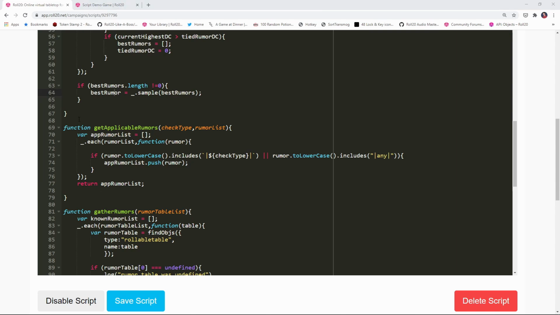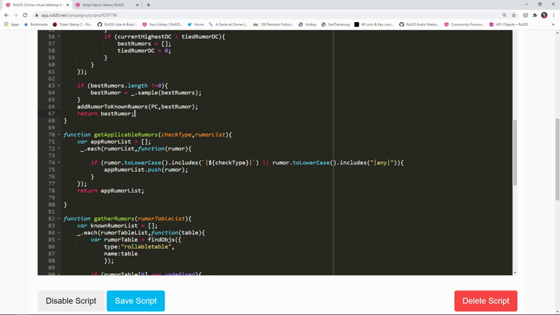Then I'm going to call another helper function that we'll do in a minute called add rumor to known rumors. What we're going to do here is update the PC's list of known rumors with this new one. And then lastly, we return the best rumor.